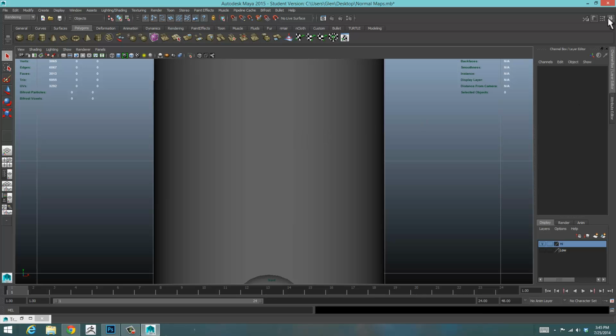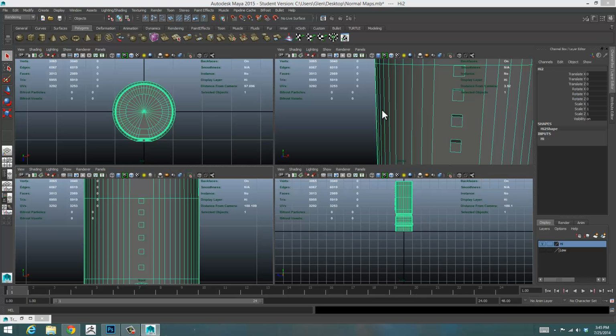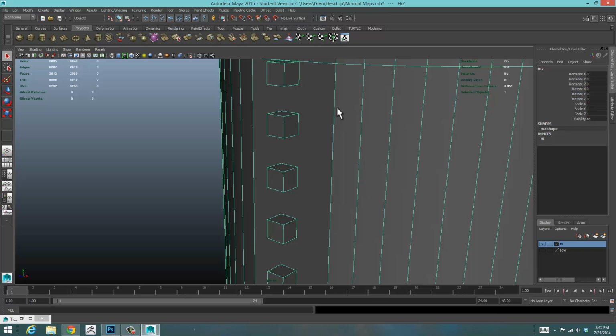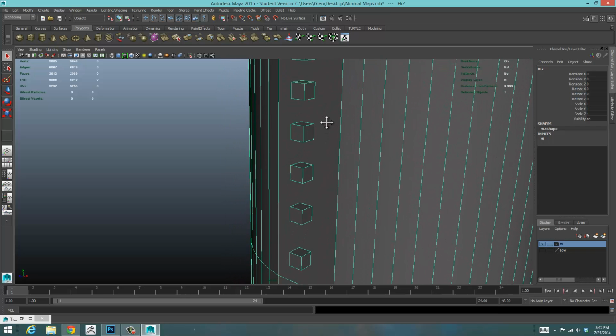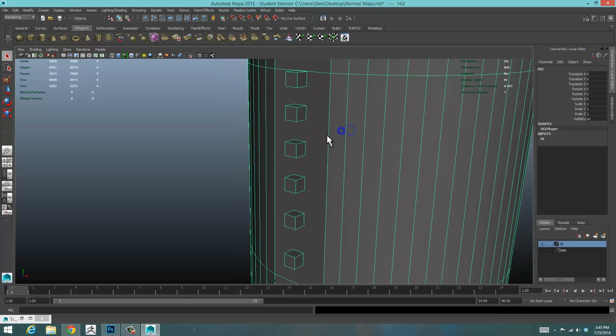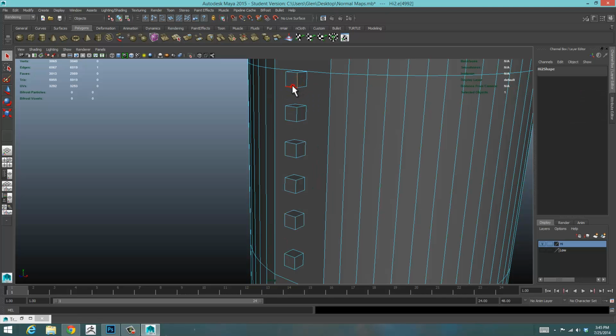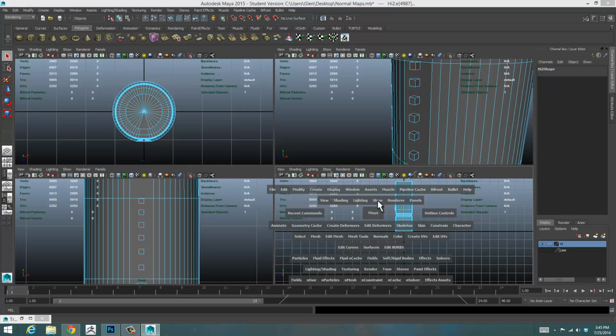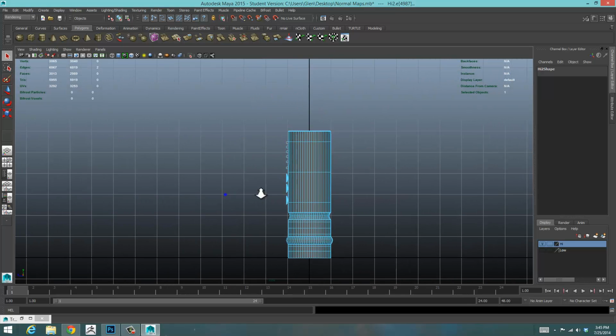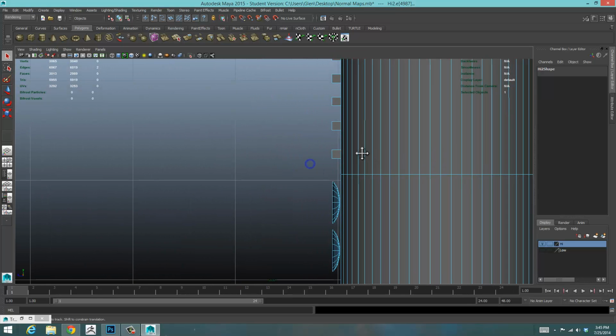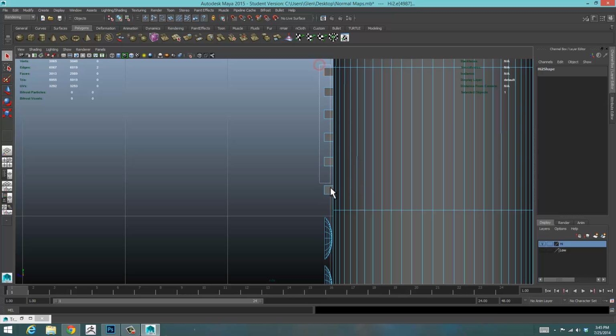So what I want to do is, let's jump back to perspective. I want to go in and give these guys a little bit of a bevel so they're not quite at 90 degrees. So let's go in from a side view and select all of those edges.